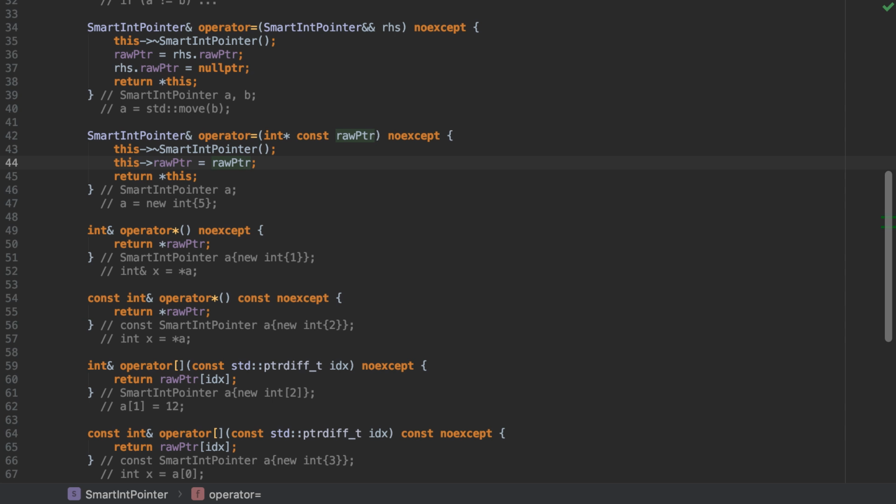Similarly, if it's const, I can give them a const reference to an int. Obviously if I had a const raw pointer, I need to preserve those semantics. And again, we can do the same thing here. Of course, this is different because this is taking a copy. If you have a constant, I can't modify it, but I can take a copy of it.